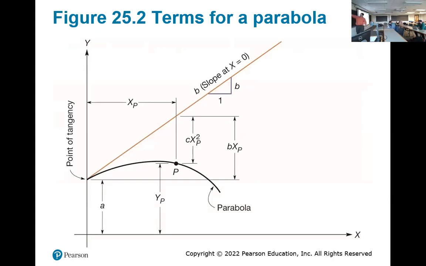This first equation up here on the board, it's equation 25.1 in the textbook. This is the general equation of a parabola. Right? All of this is in the textbook. All of these variables are shown in this picture.